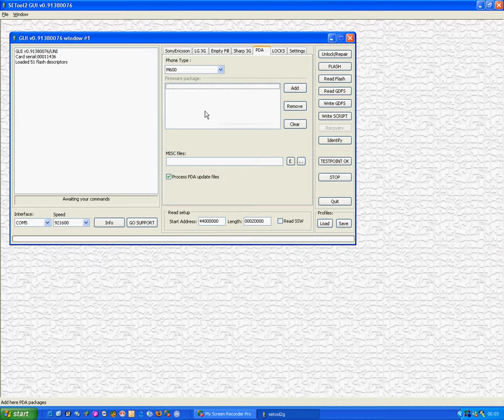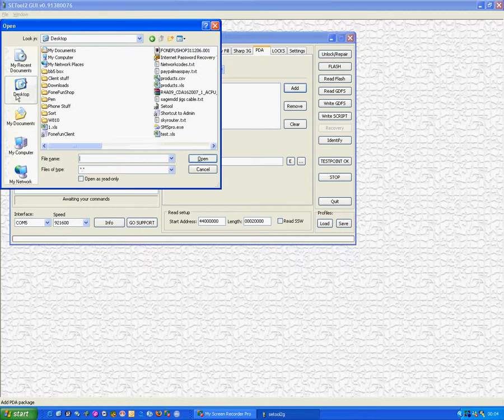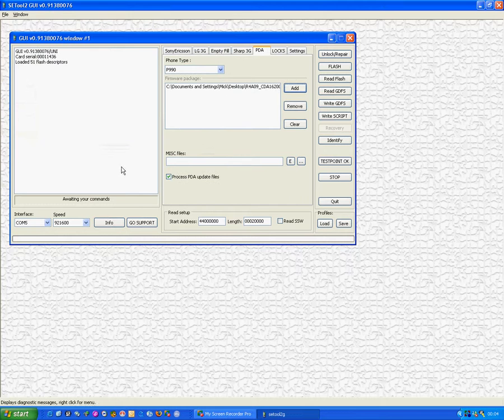PDA phones work a little bit differently. We select P990. The interface, it will just ignore that interface. It'll always use the USB DCU cable. And when you add a flash file into this, you just add the zip file. So it's just one file, and it'll automatically unpack that file and flash it all into the phone.